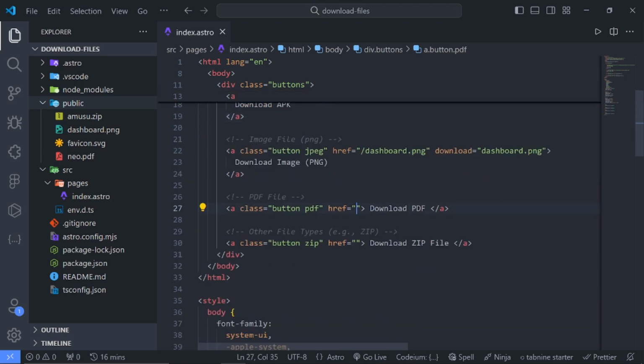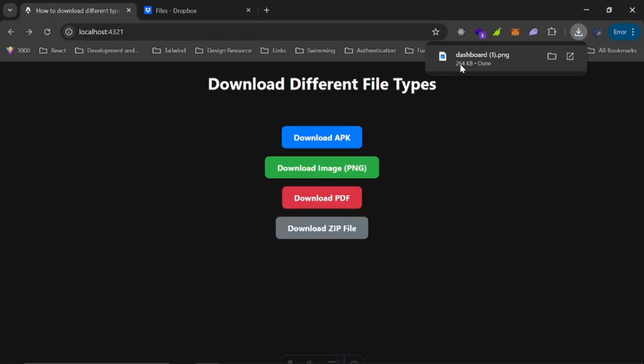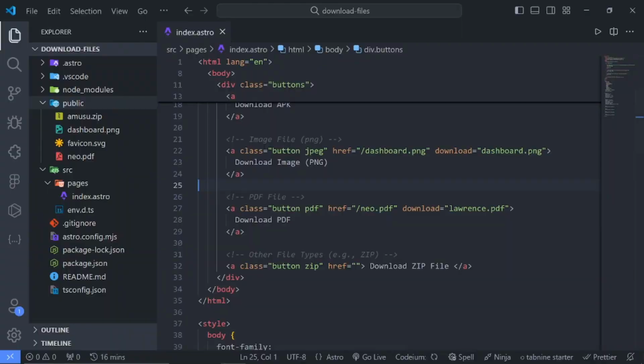So the same approach with PDF. You can just come right here and say neo.pdf, and download should be neo.pdf. This download can be anything. I can just say Lawrence. So if I click on this, Lawrence should be what is here, but the actual file will be the neo. So you can see right here. Let me change this back to neo.